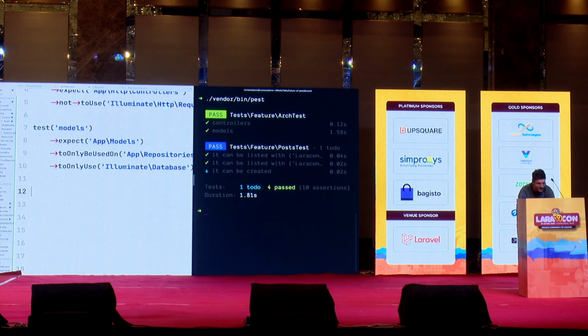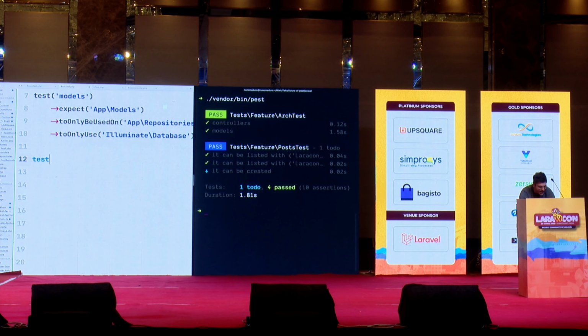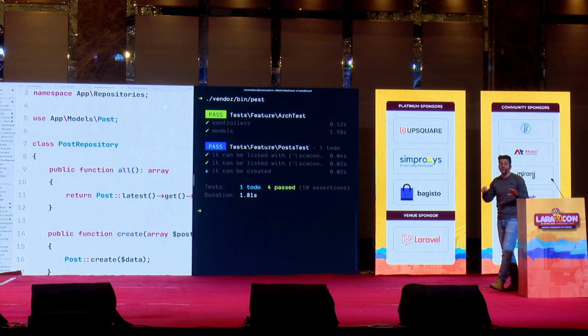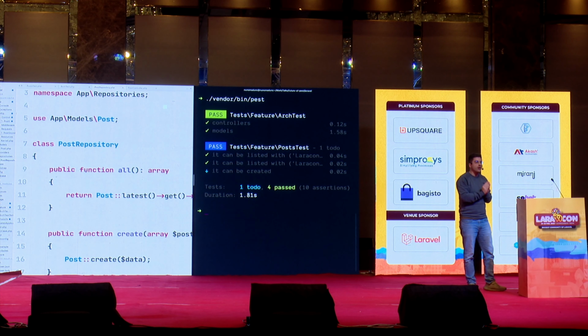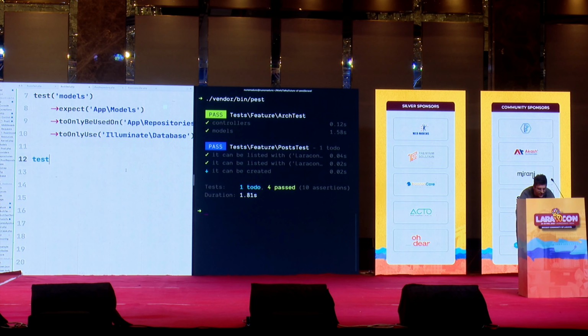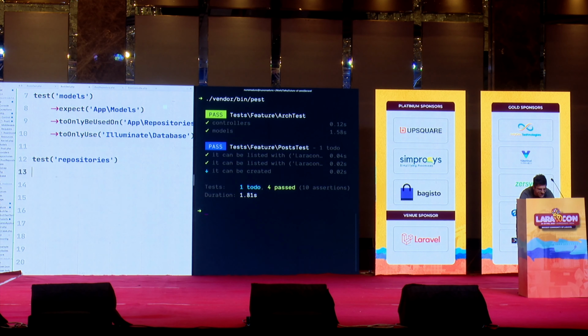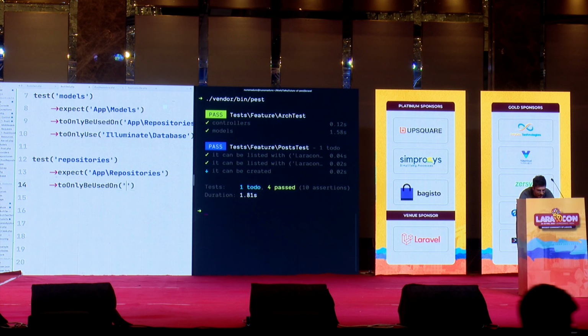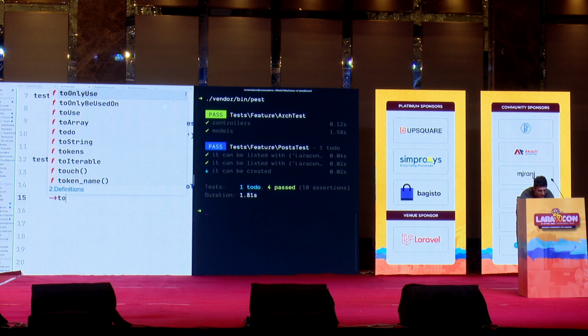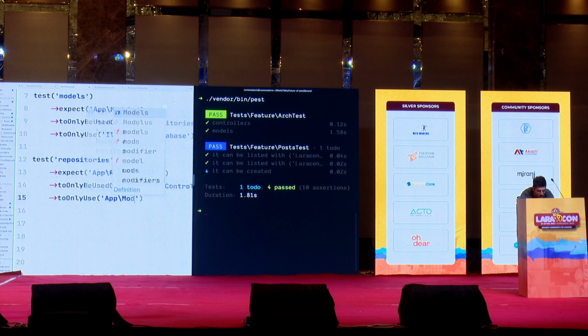I can move forward here and equally test repositories. As I have shown you, repositories are very simple. Their only responsibility is to interact with models only, and they should only be used on controllers. So something I can do about these repositories is get back here and type something like test repositories, expect app repositories layer to only be used on app HTTP controllers, just like that, and then in the future to only use app models, to really keep the repository layer focused.